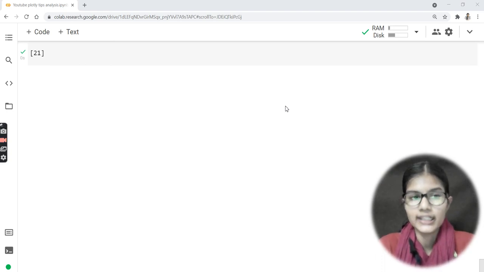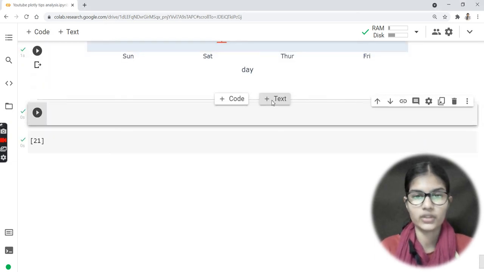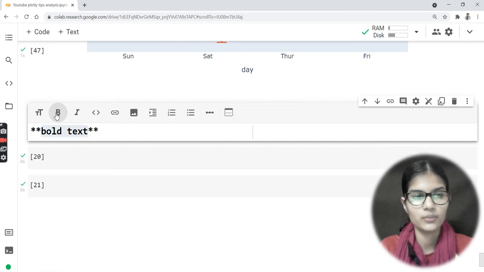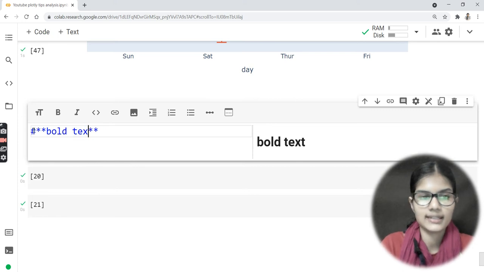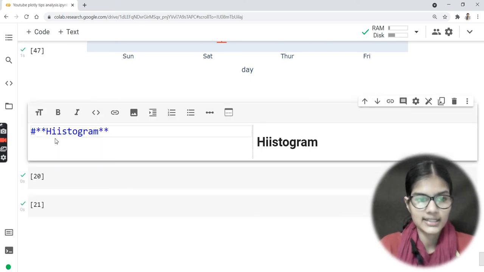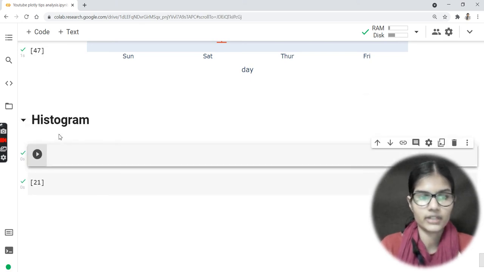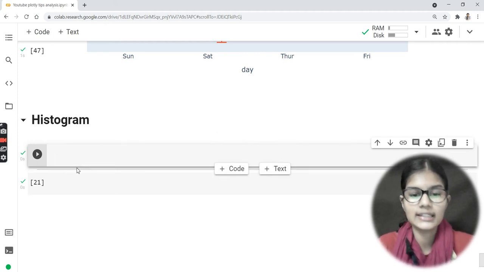Now, histogram is another type of plot which you can make. Let me first write the text for that. So text, and here comes the bold, here comes the name for my plot, that is histogram. Okay, the spelling is wrong, that is a single I, not double, histogram. Now it's absolutely okay. So, histogram is another kind of plot.